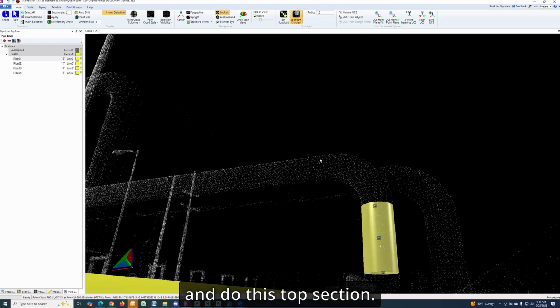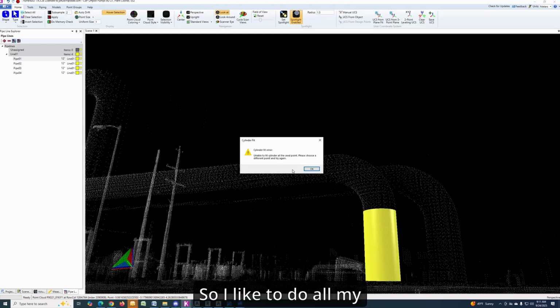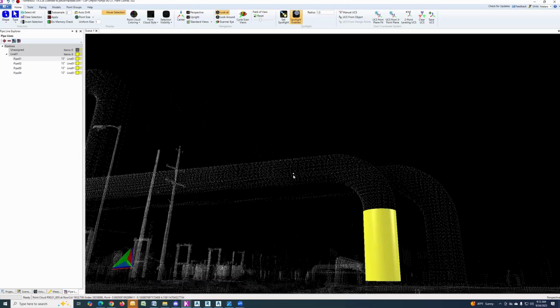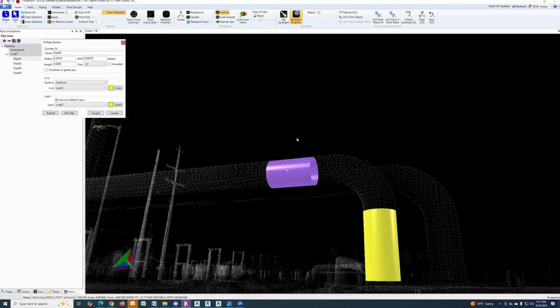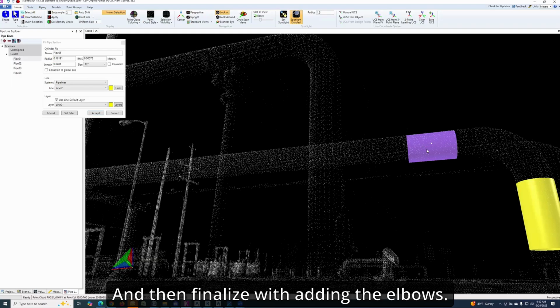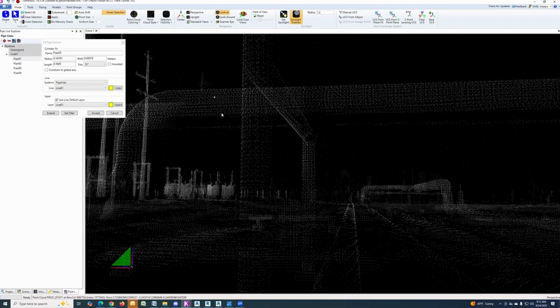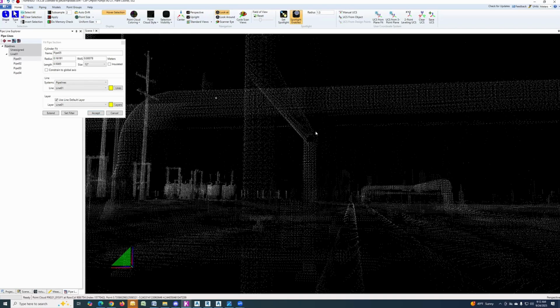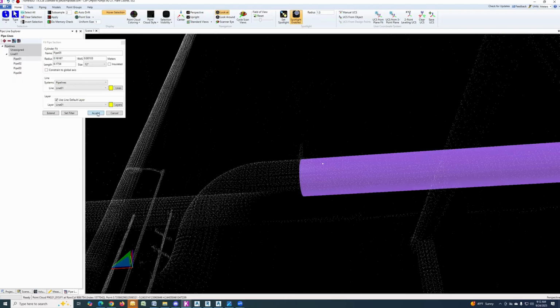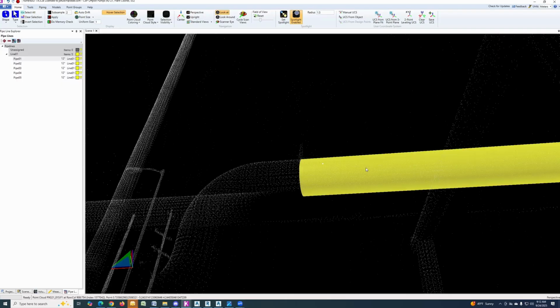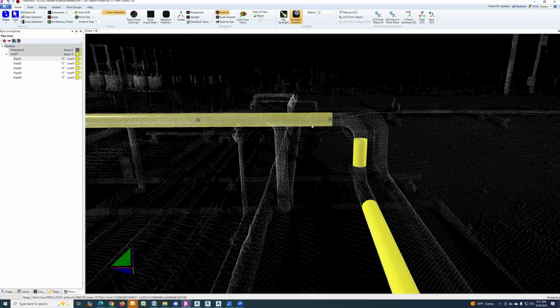And let's go ahead and do this top section. I like to do all my straight sections first, and then finalize with adding the elbows. So for now, I'll just go ahead and stop there.